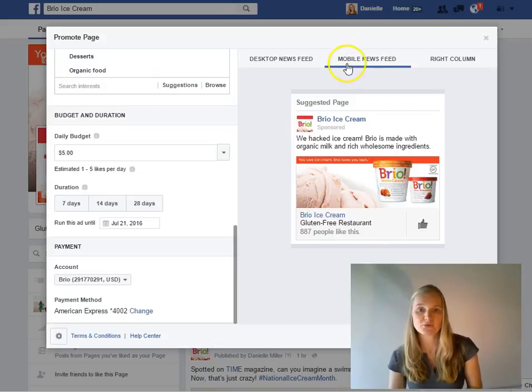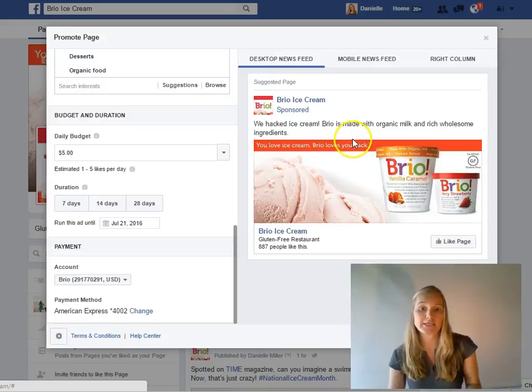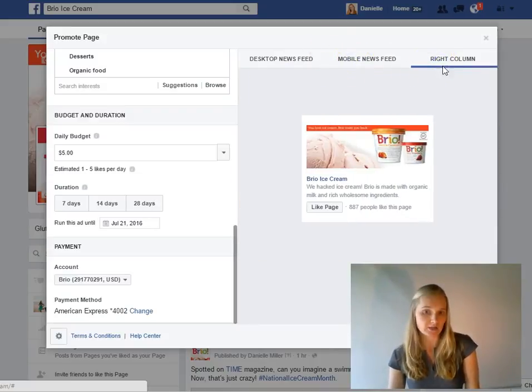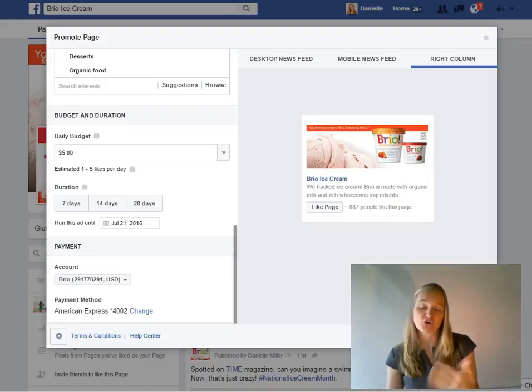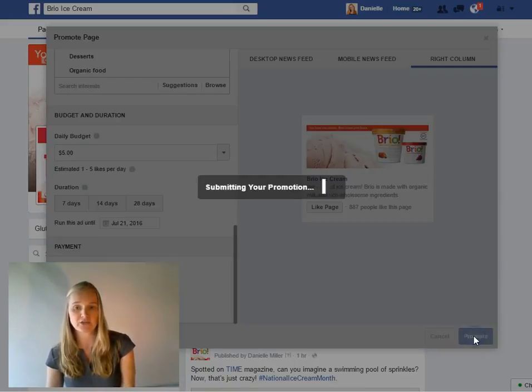You can preview your ad in the right-hand panel as to how it will look on desktop and on mobile, as well as the right column. Make sure that your text doesn't get cut off and that you're seeing what you would like it to show like for your audience. All right, so then the last thing that you'll do is hit the promote button once you've approved the language and ad that you created.